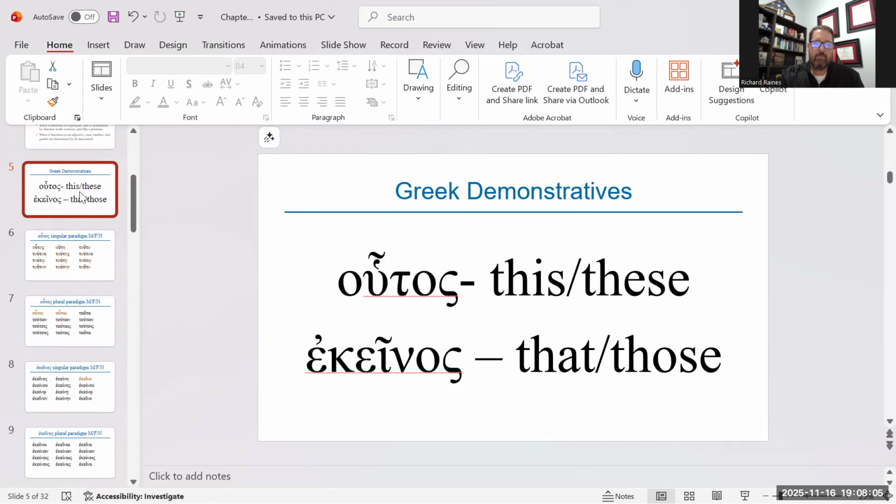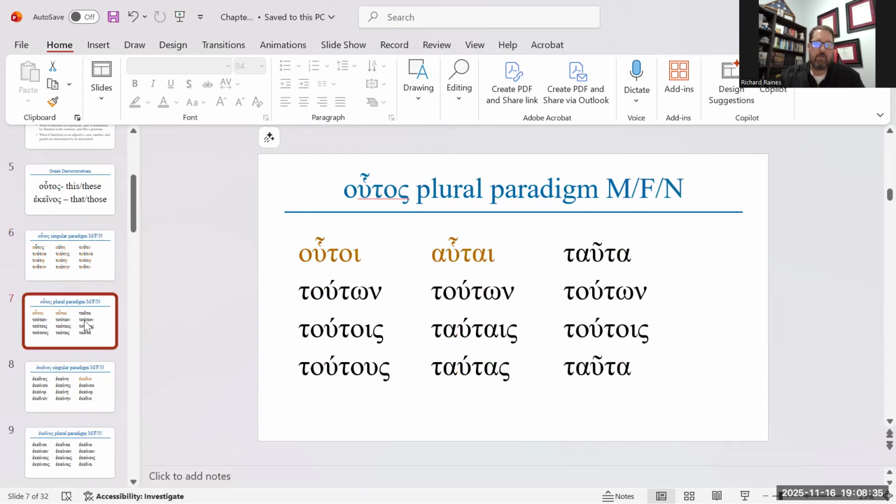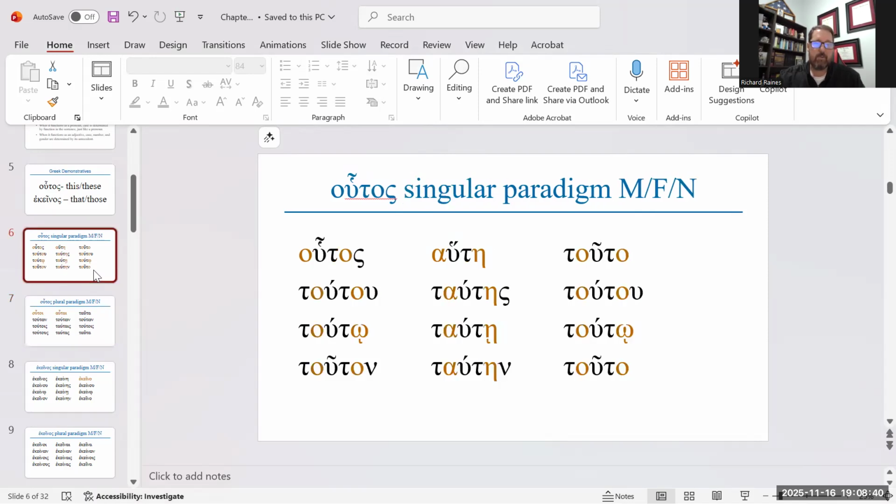So here it is. Hautos, this, these; ekeinos, that, those. And here is the singular paradigm for masculine, feminine, and neuter. You can see that the form is very similar to the noun paradigm that you've already memorized. You can see that it adds a tau in most of the forms, and that carries over to the plural. This is just a paradigm that you're going to have to memorize.